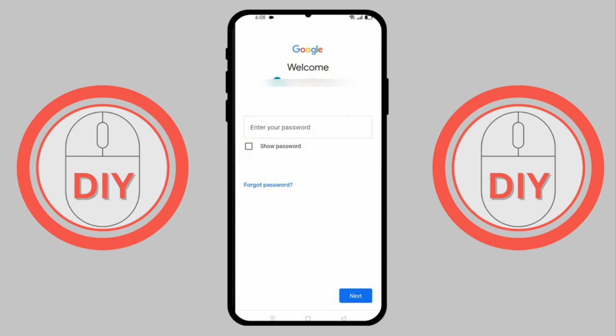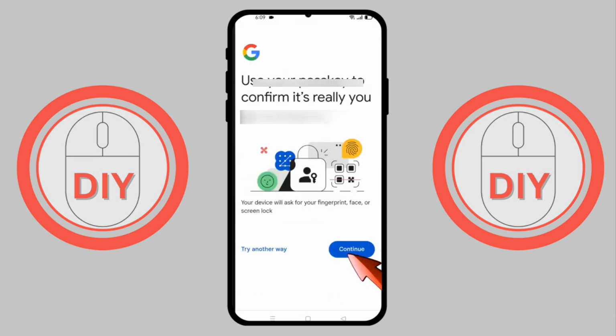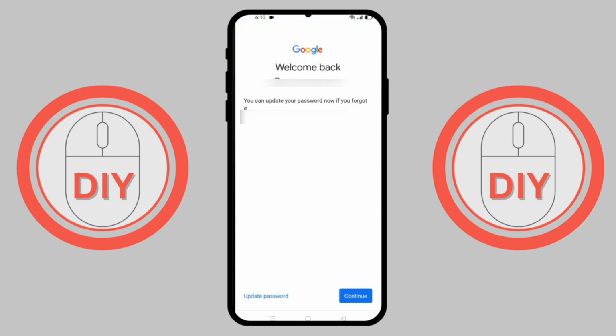Now Google will ask you to provide the password. You have to tap on forgot password. Now you have to provide your fingerprint, and then here you will see welcome back, and you will see in the bottom two options, update password and continue. Simply tap on update password.